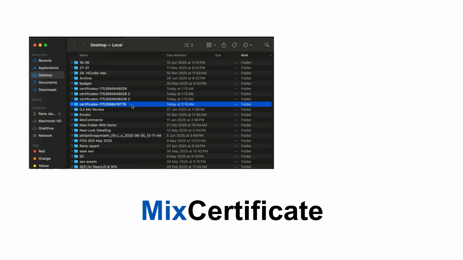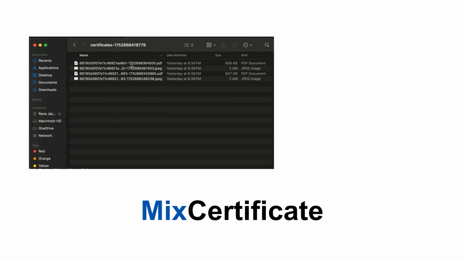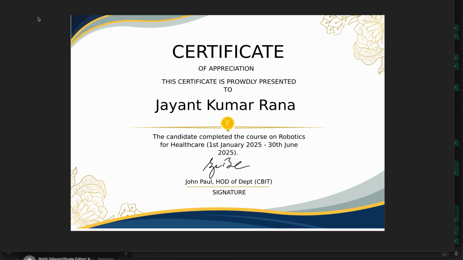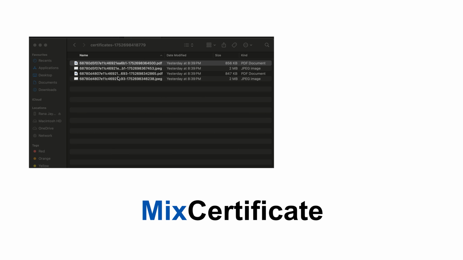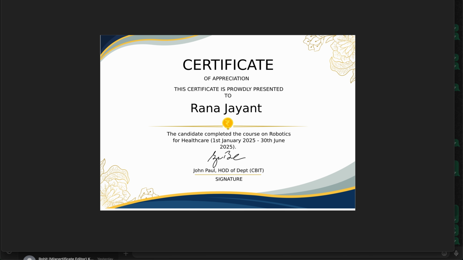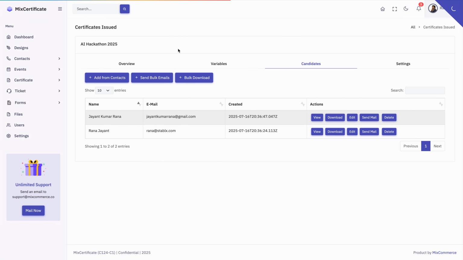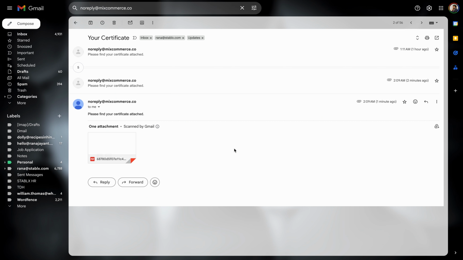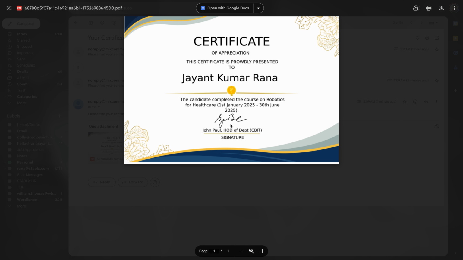This is the one. You can simply open the certificate from here. You can have a look. You can also open it from here and have a look. All the certificates are generated and sent successfully. Now, if you want to see the email that has been sent, here you go. It sent an email to me just a minute ago. This is the one that has the full name.